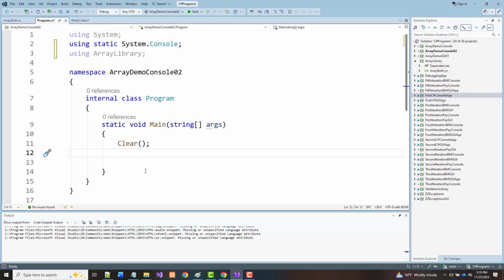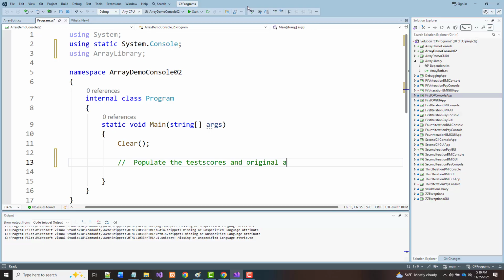So I created Array Demo Console 2, and I've removed everything that's in it right now. So everything that was there is now gone. So the first thing I'm going to try to do is populate the array, or the arrays. Really, it is the test scores and original arrays.